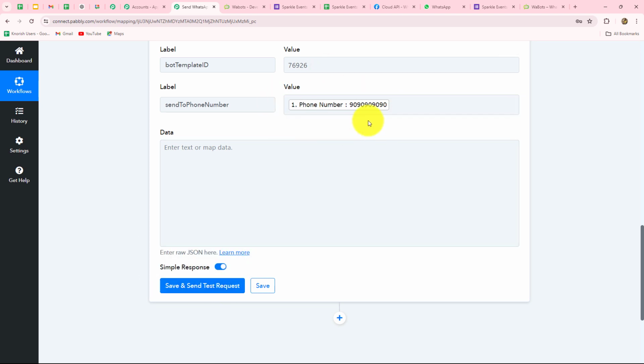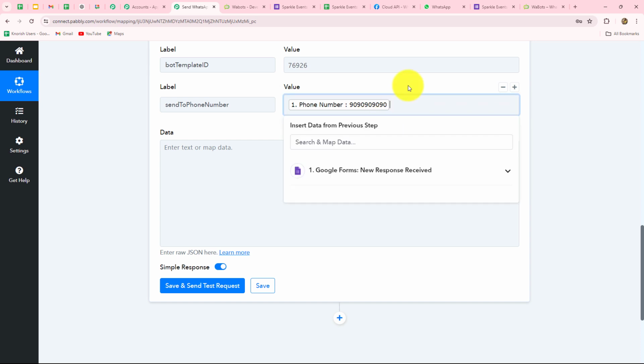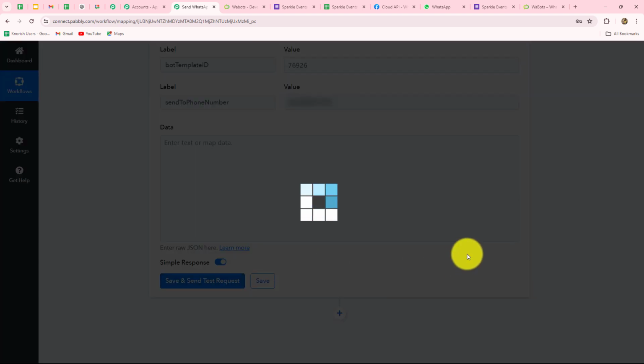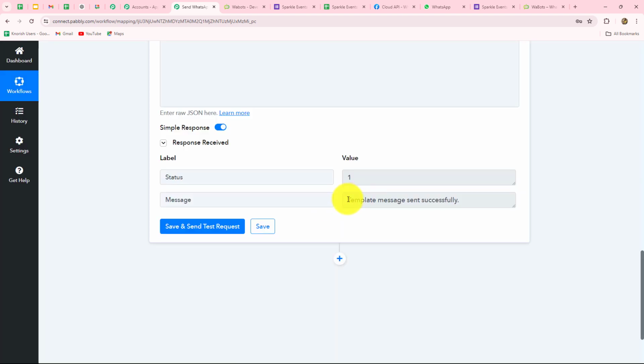But before that, because this is a dummy phone number which we have entered while submitting the form, in order to show you the real message, I'm going to enter a real phone number over here. So I've entered my number and now we are going to click on Save and Send Test Request button. As we have done that, we have received the response that the template message is sent successfully.